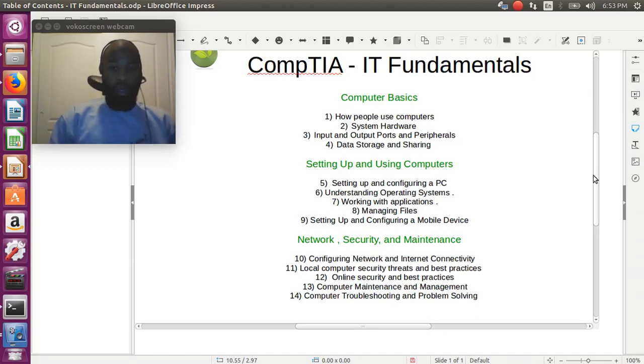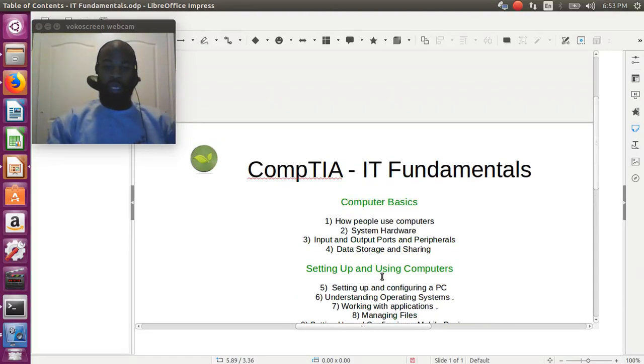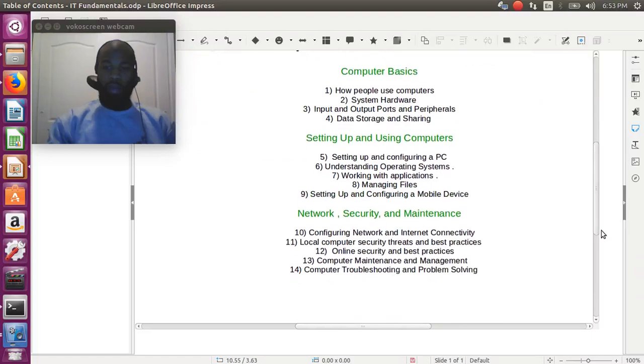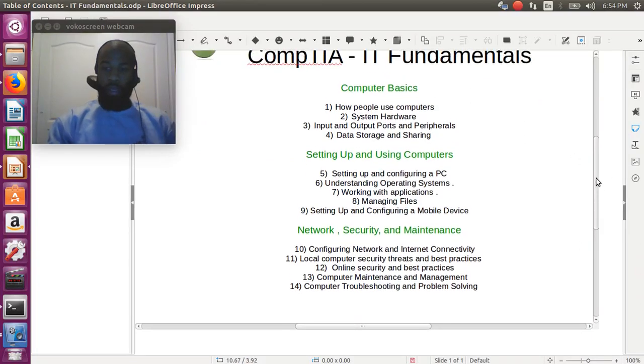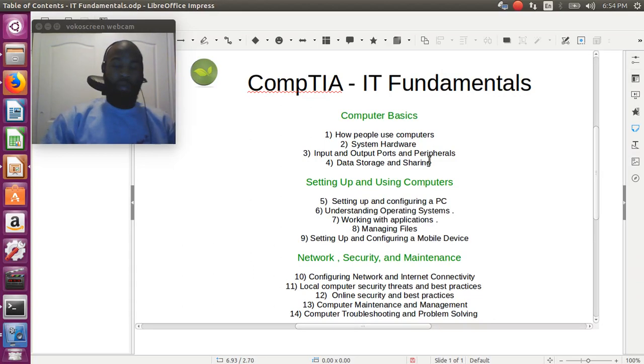So CompTIA, in this IT Fundamentals book, they broke it down into 14 chapters under 3 umbrellas. We'll look at computer basics, we'll look at setting up and using computers, and last but not least, we'll look at network, security, and maintenance. All 3 of these umbrellas highlighted in green. Of the 14 chapters, we'll look at chapter 1, how people use computers.